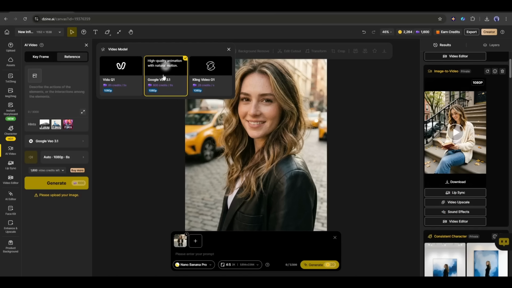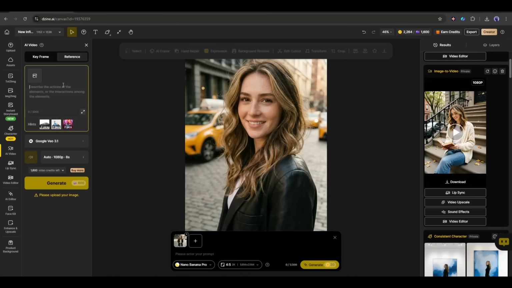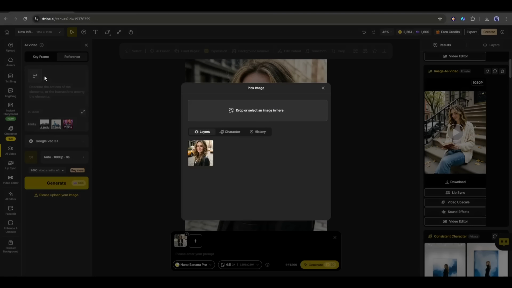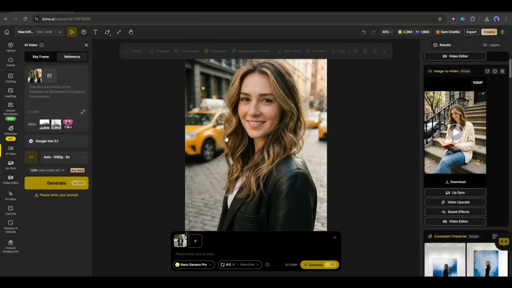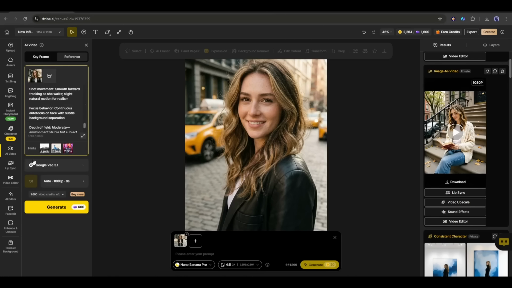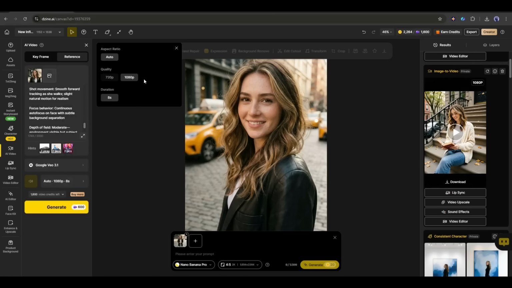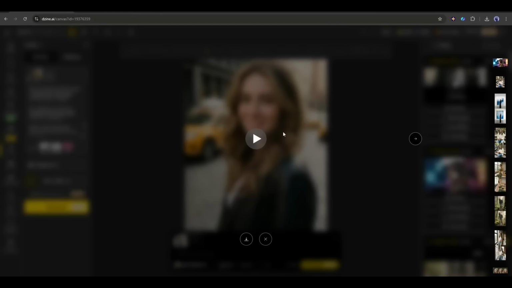Once the model is selected, come to the prompt box and click on the reference option. A pop-up will appear. Here, you can select and upload any image to use as a reference. I will select our character from the Character tab. Now, we have to enter the text prompt. Exactly what we want to create with our model. After entering the prompt, set all other settings and then hit the Generate button. After waiting for some time, I got this result.